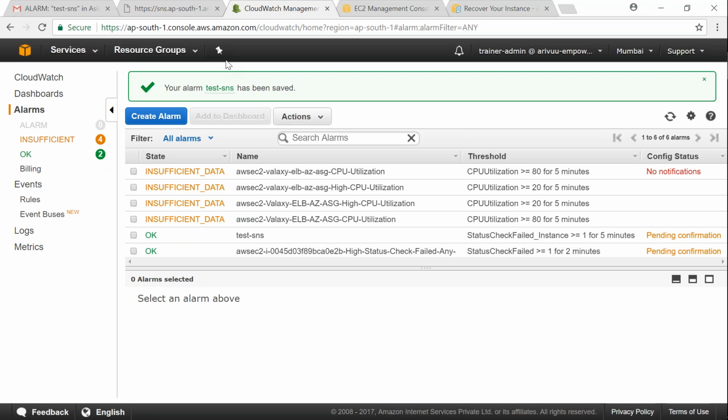And remember, we already saw how to do this in S3. That is, whenever a bucket is added, modified, or deleted, we get a notification. Today, we are seeing how to add notifications or alarms whenever a server changes state. So that is what we are trying to see today.